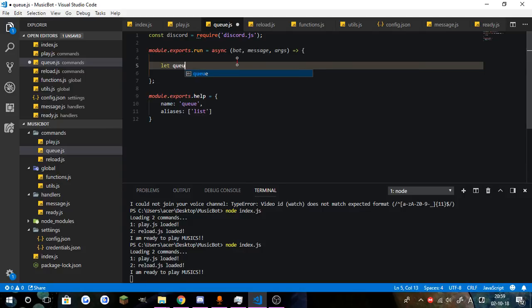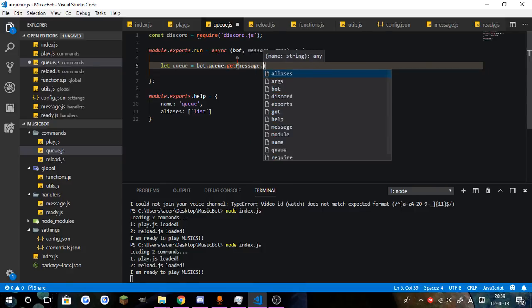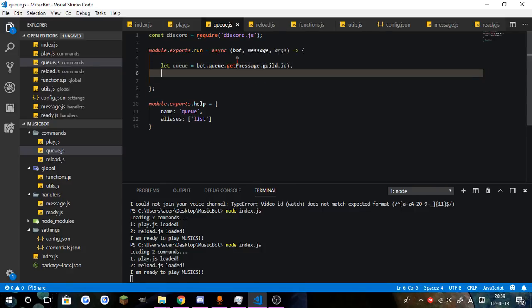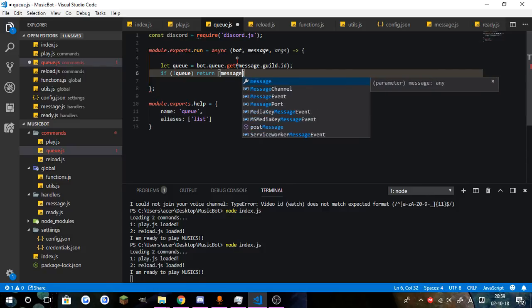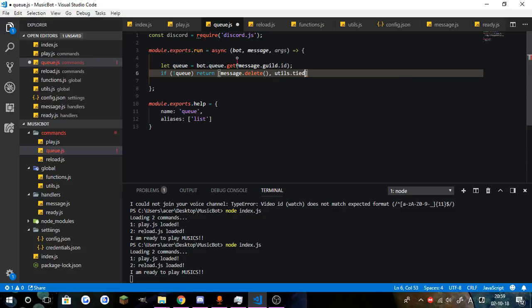So then we're going to let q equals bot.q.get, and then our guild, message.guild.id, because we need our guild's ID. If there's no queue, that means there's no music playing, so we're going to go ahead and return message.delete, and then we're going to say message utils.time the message.